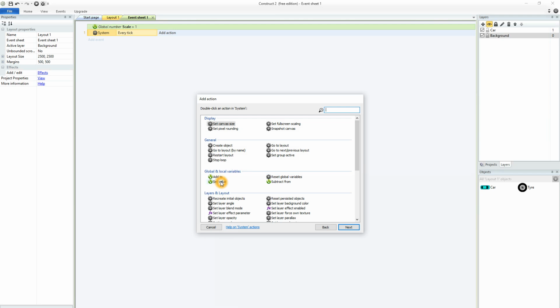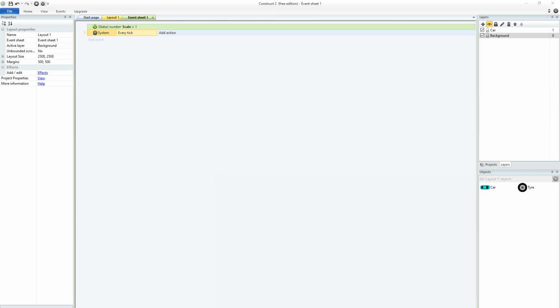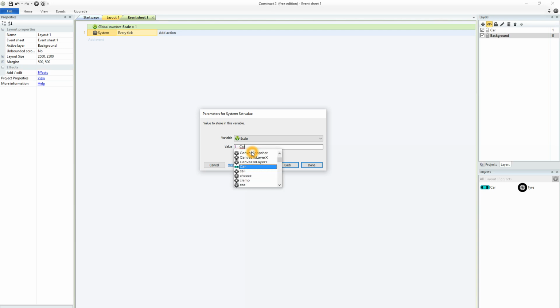I'm gonna set the value for our global variable, which is scale. So it went to the other screen. What we're gonna do is I'll have 1 minus car, which is our sprite, dot car. This is a bit confusing. I should have named the car to something else like car sprite. The other car is the behavior that we added.